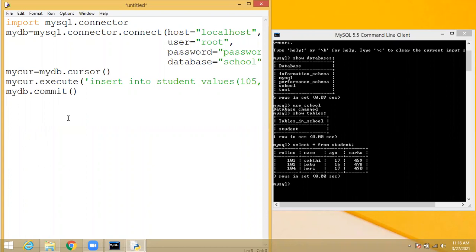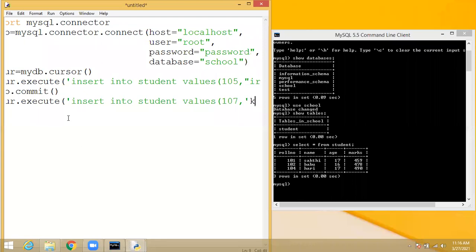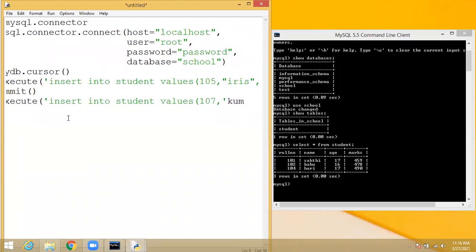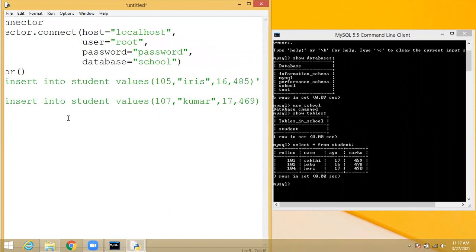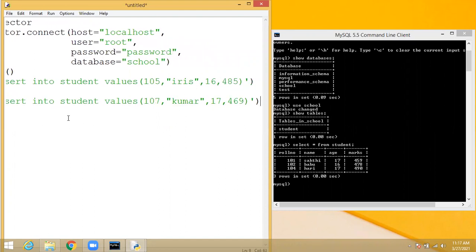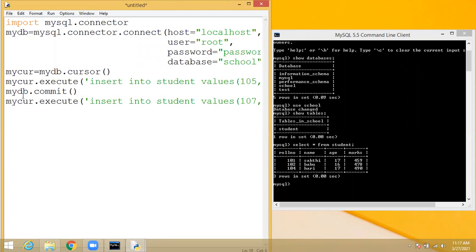Okay, so next, again I am going to insert one more record, because I told you the two records I have to give. So first one, then second, you see: insert into student values, second value 107, comma, age 17, mark 469. This is the second record. So now I'm going to try without the commit function. Then only you will know the difference.